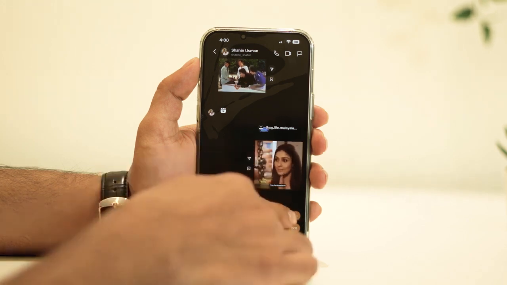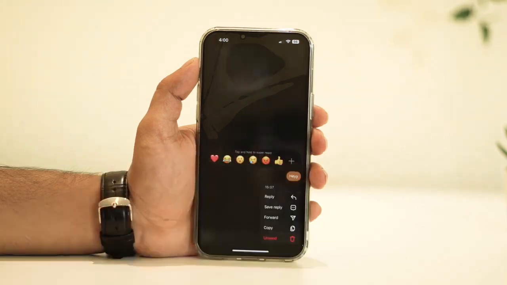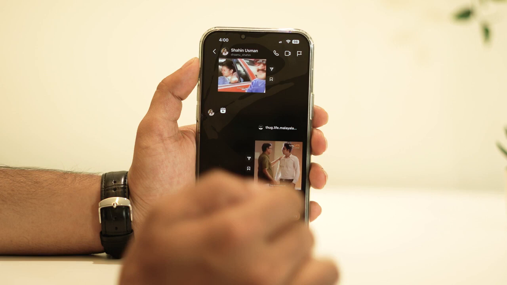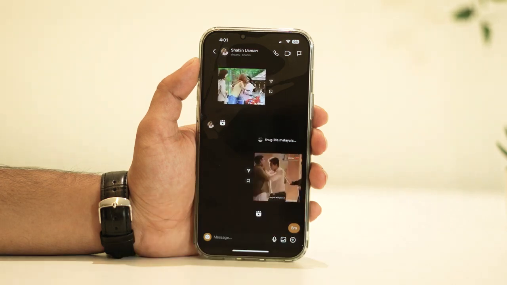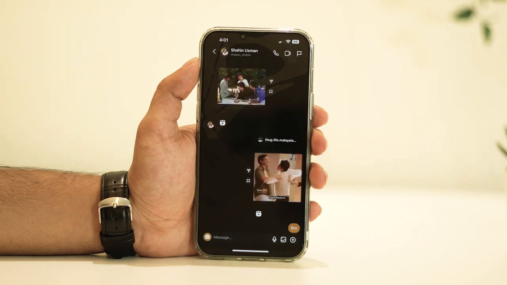Now, tap and hold the specific message you want to delete. A menu will appear at the bottom with various options. Tap Unsend. And poof! Your message will disappear. And that's it. The message is now deleted, and it's like it was never there.